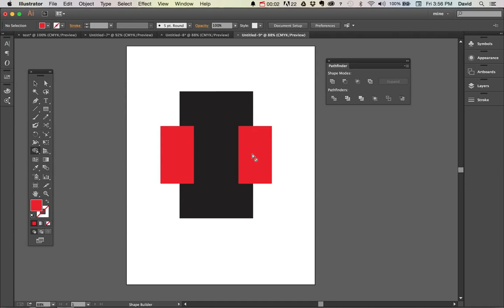So we're going to look at Shape Builder. Now, Shape Builder is an interesting tool. It can do some things that some of the Pathfinders can do, but it's just kind of another way to do it, so I thought I'd show it to you. So here is your Shape Builder.